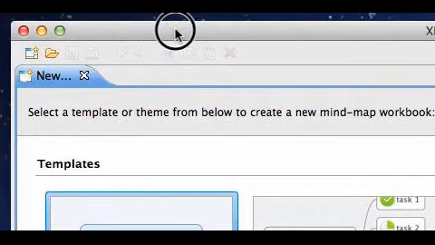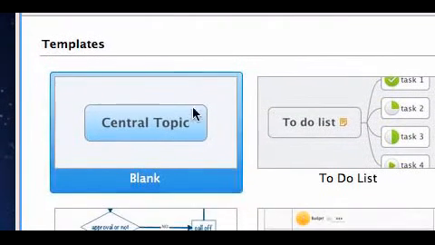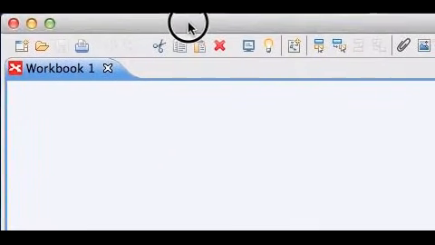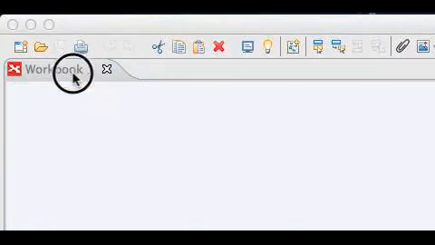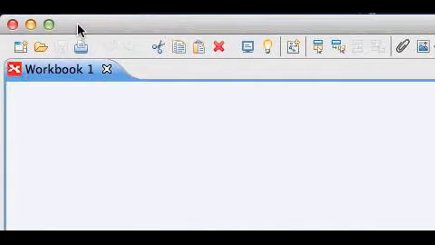xMind opens up, and I'm going to pick the blank general or central topic blank right here. So just double click on that and it's going to open up a new file right here for us. Let's also take a look and go to save it right away. Let's scroll up to the top.